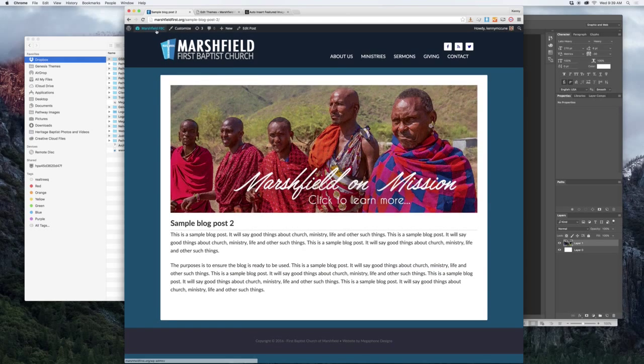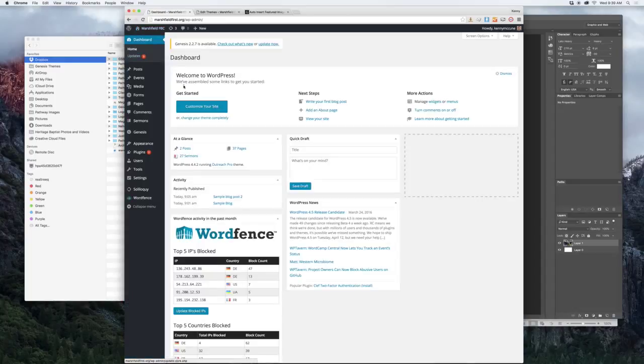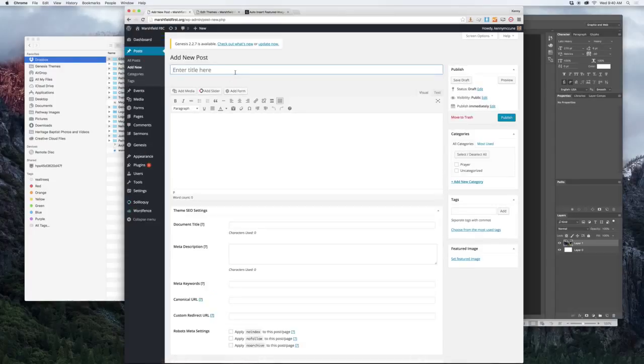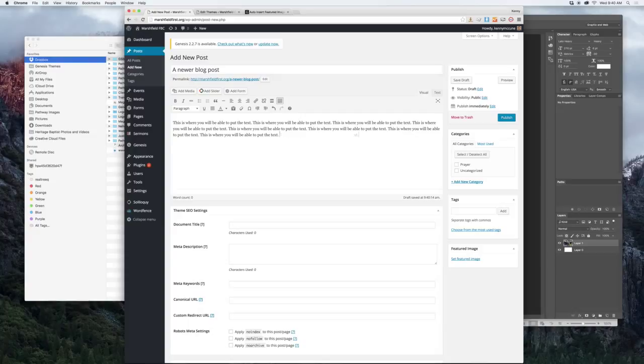If we want to create a post, then let's imagine doing this from the dashboard here as if you have just logged in. So we say new and then post, or you can come over here to post and add new, amounts to the same thing. We enter in a title, and so we have a newer blog post. And down here, this is where you will be able to put the text. And we're going to copy this and paste it a few times just so we can have enough filler content here.